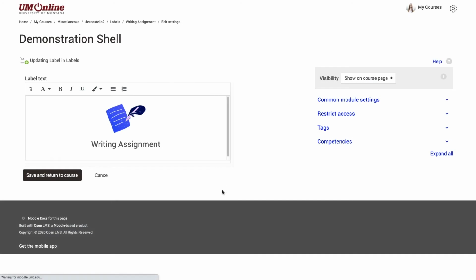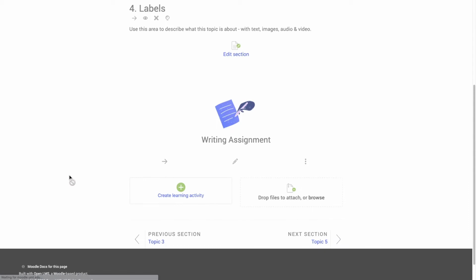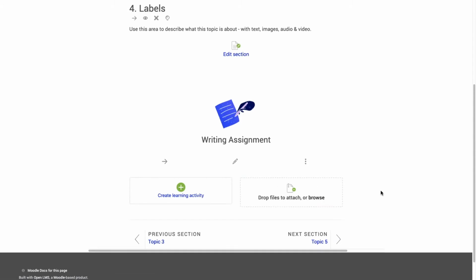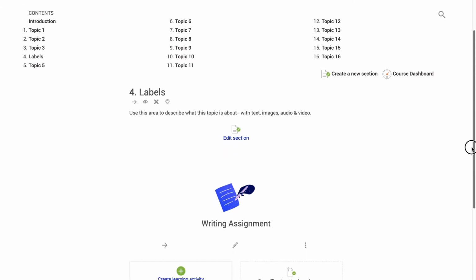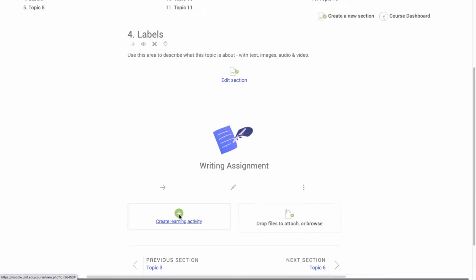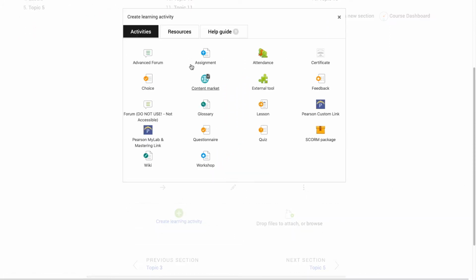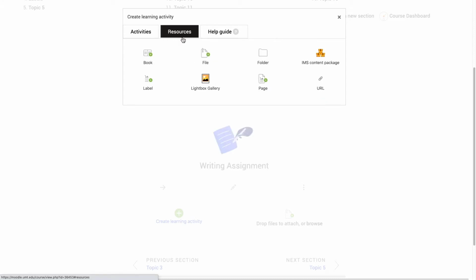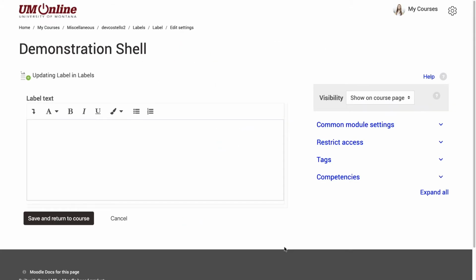A label will show up directly on your Moodle page without anything other than what you insert into the text box, so it looks like it's built directly onto the topic page. To add a label, scroll to the bottom of your topic and select the Create Learning Activity option. Navigate to the Resources tab and select Label. Now you can insert content into the text editor.